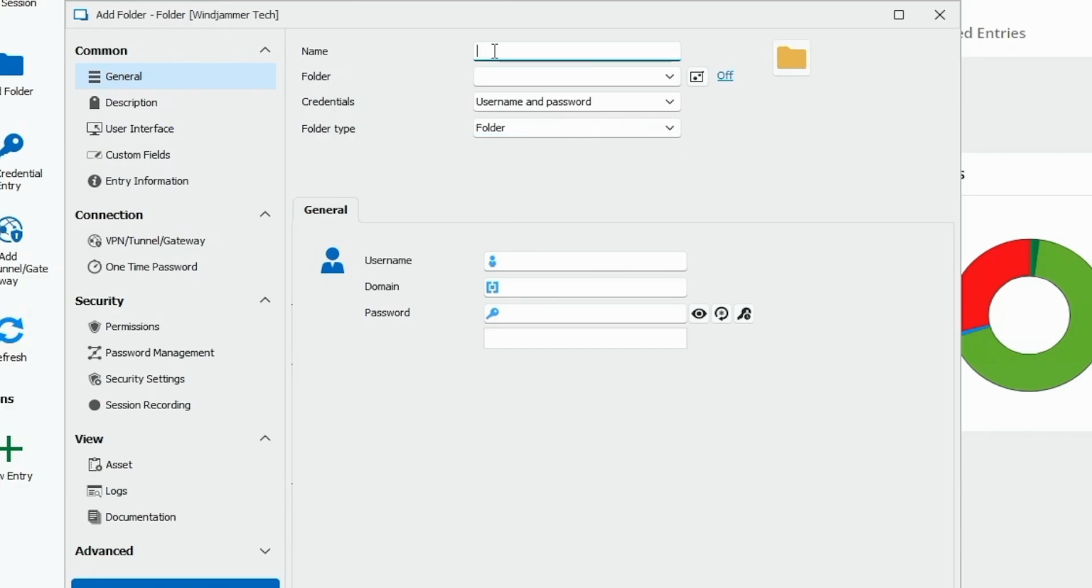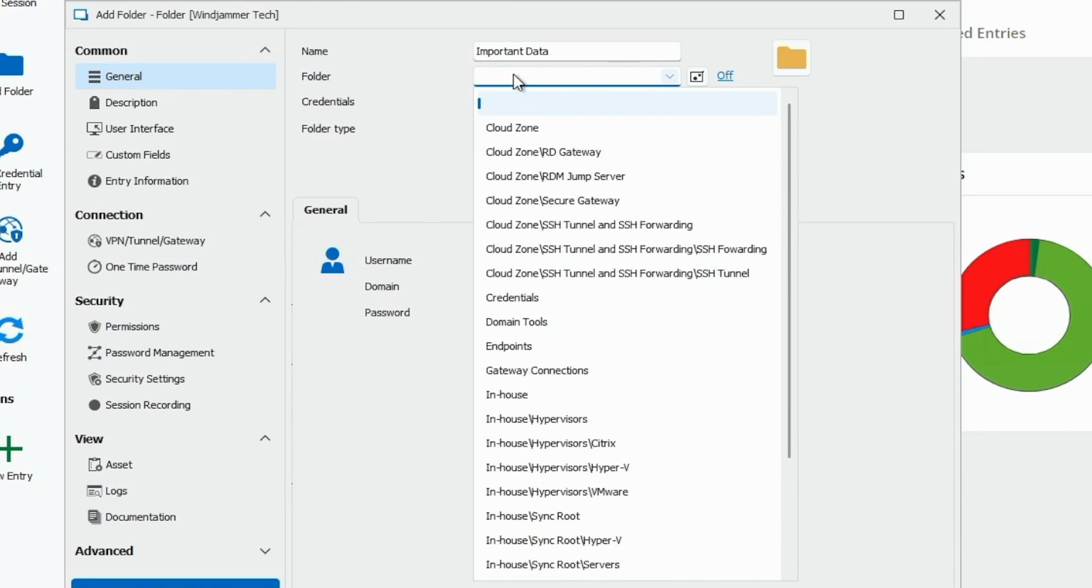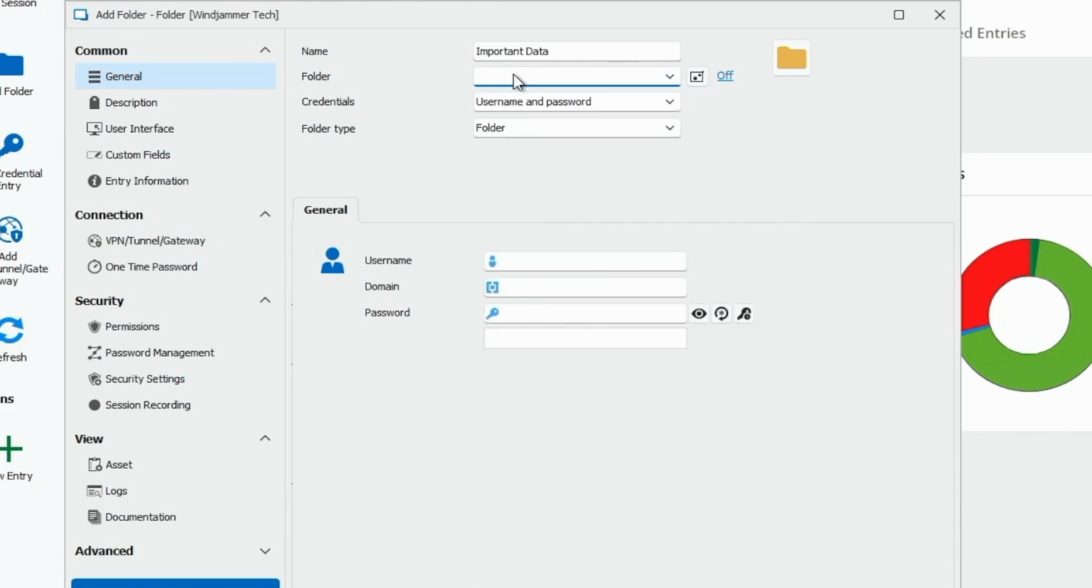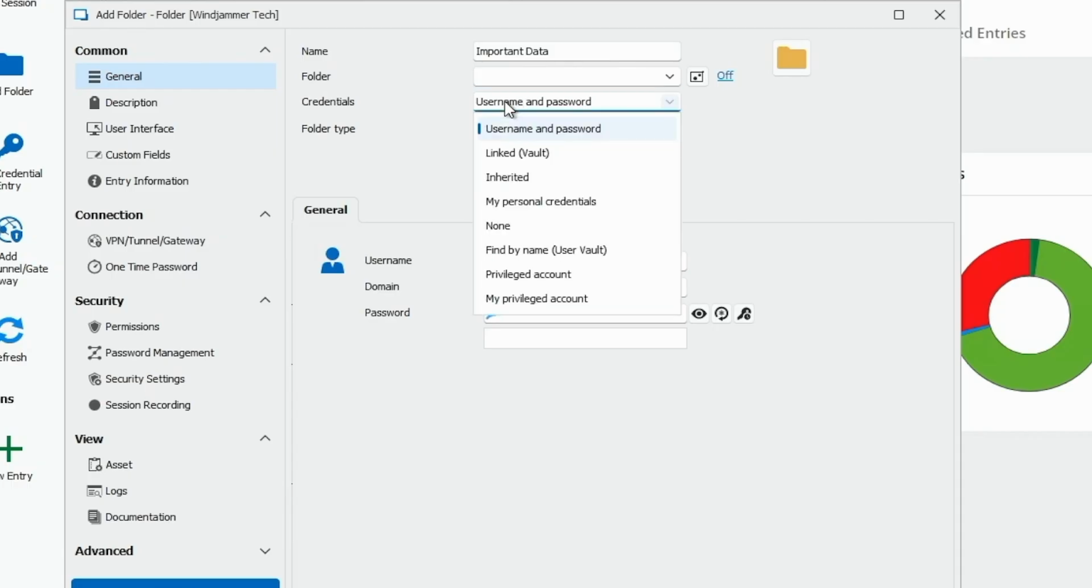In this case, always remember that we'll need to name whatever it is we're creating. So in this case, I will call it important data, right? Just a very generic name. Next, we'll want to choose whether or not we would like our folder to be a subfolder, or we could leave it blank and it'll just add itself to the root. If we do that, perfectly fine. Just something to consider.